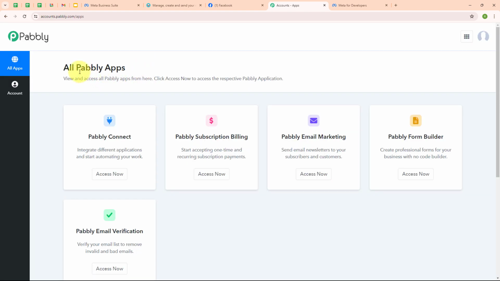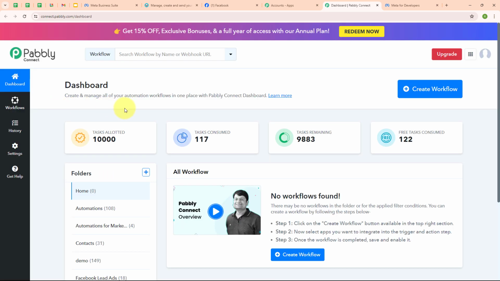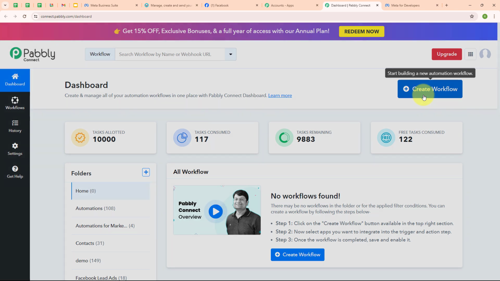Now after signing in, here you can see all Pabbly apps window where you can see all the applications of Pabbly. Here to integrate my applications, I'm going to use Pabbly Connect. This is the dashboard of Pabbly Connect. Here to build my connection, I need to build a workflow, and for that I'm going to click on this create workflow button that is given on the top right corner.